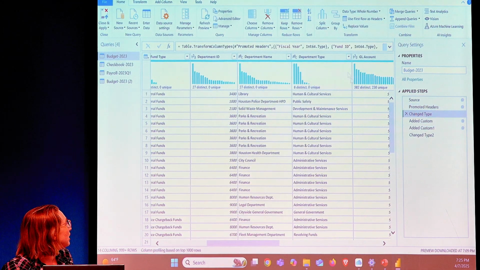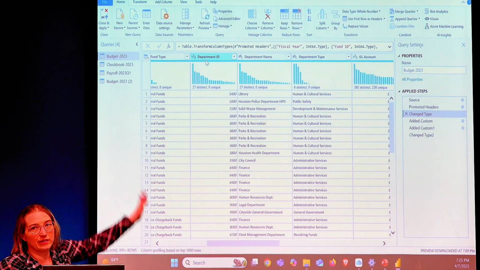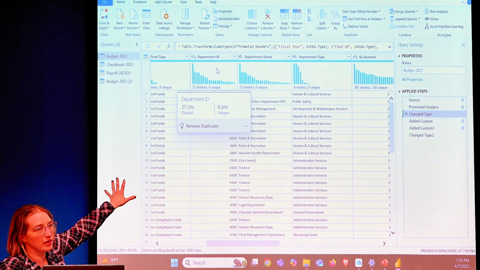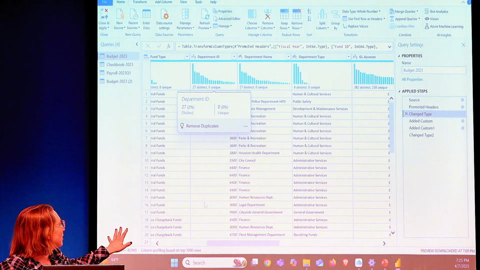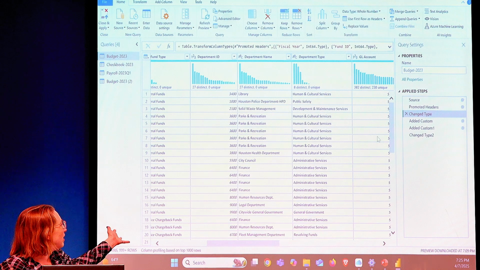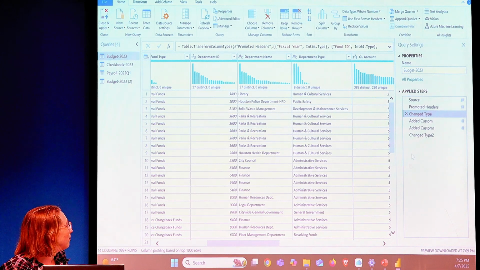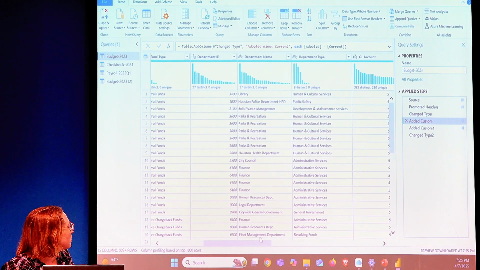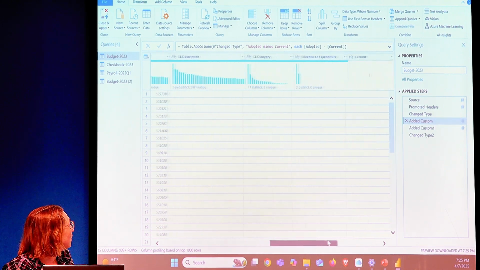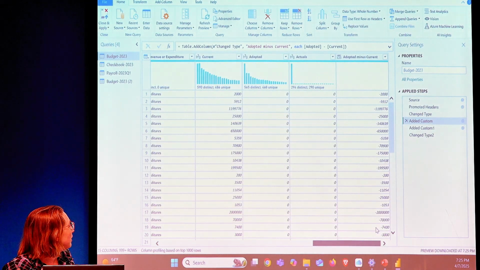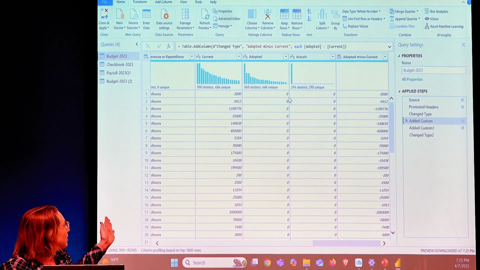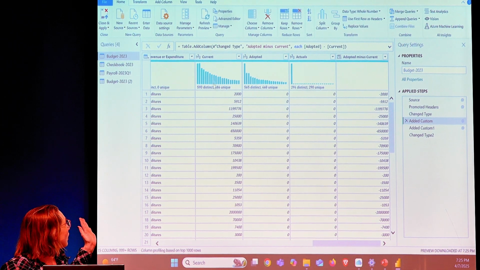You can also do things like changing a data type. For example, here, department ID, since that's a collection of whole numbers, maybe we want to force that to be a whole number data type, right? Instead of a text data type like department name. You can also do neat things like add custom columns. So here I quickly added a column that was adopted minus current.